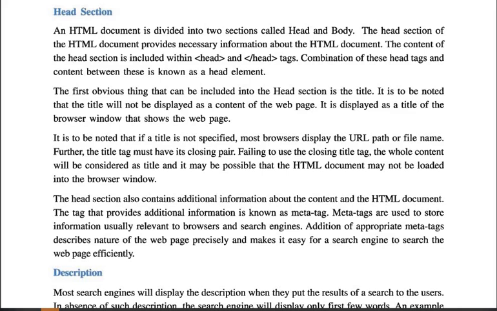Meta tags are used to store information usually relevant to the browser and the search engine. It gives us information about the browser as well as the search engine. The addition of appropriate meta tags describes the nature of a web page precisely and makes it easy for the search engine to search the web page effectively. They let the search engine easily find out what is used for the browser and who made this web page. All that information is given in the head section.